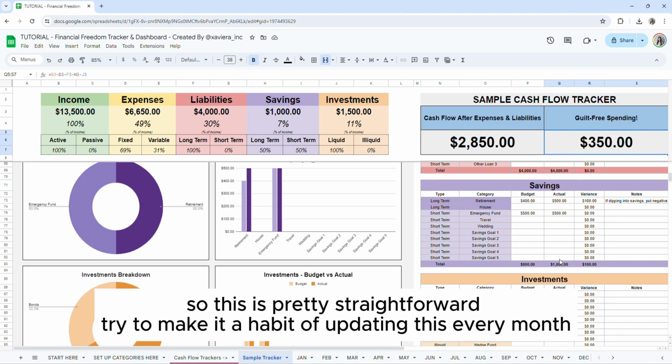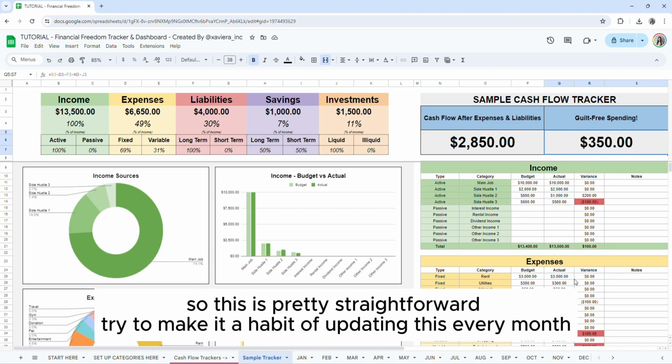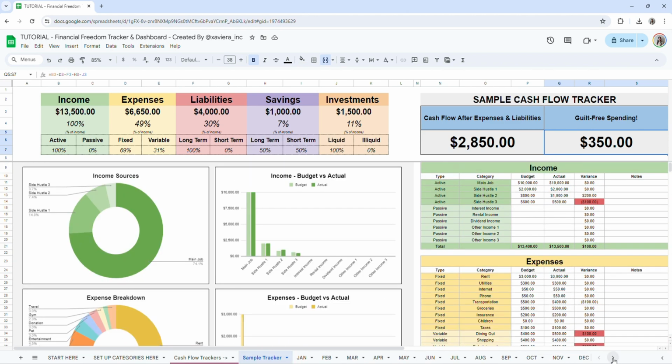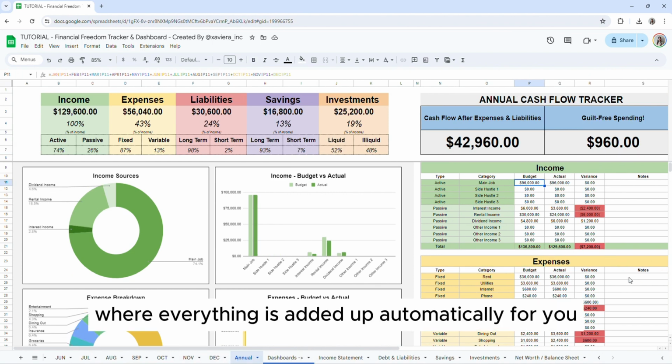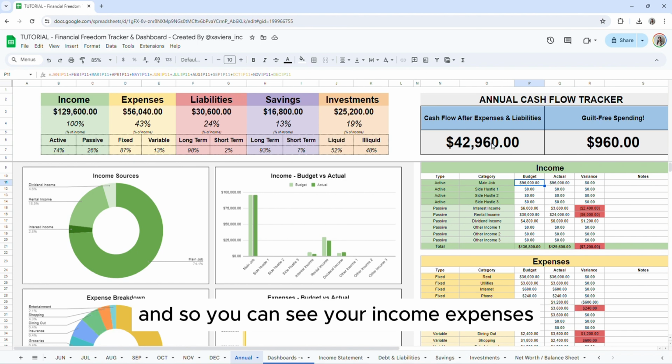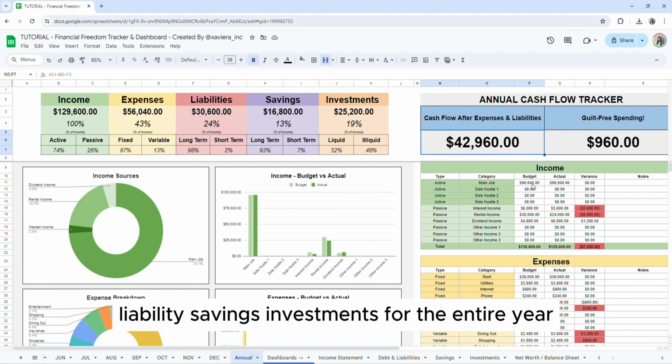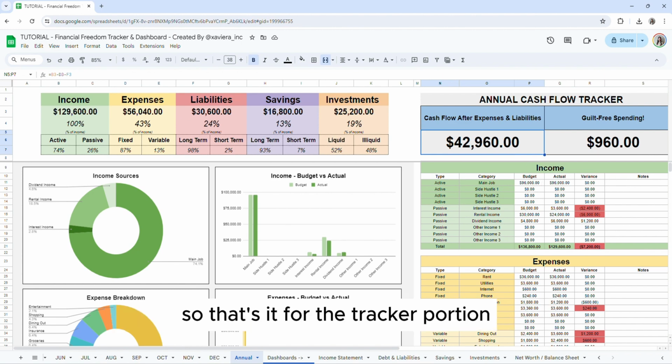So this is pretty straightforward. Try to make it a habit of updating this every month. And by the end of the year, you'll go to this annual tab where everything is added up automatically for you. And so you can see your income, expenses, liabilities, savings, and investments for the entire year. So that's it for the tracker portion.